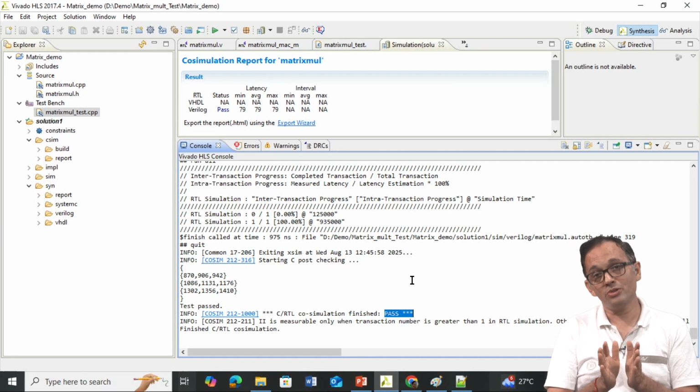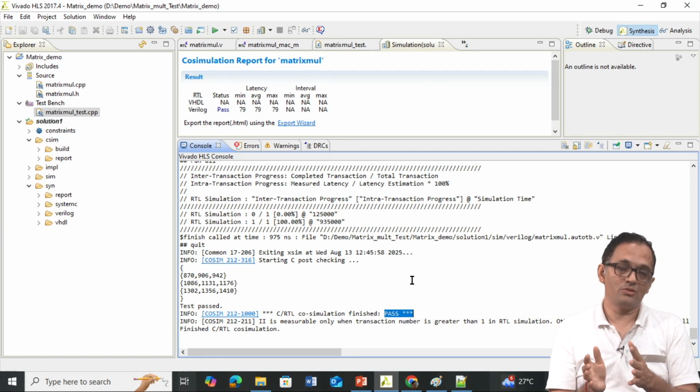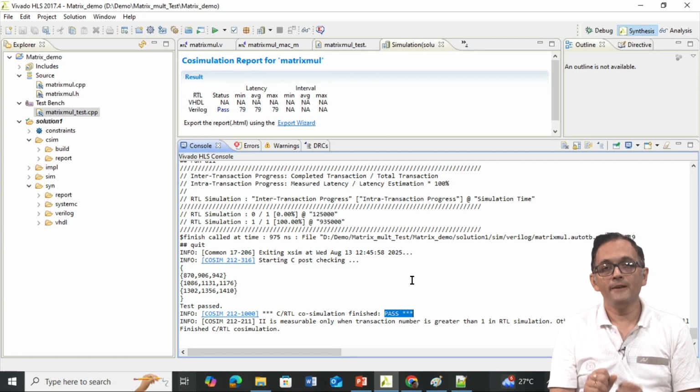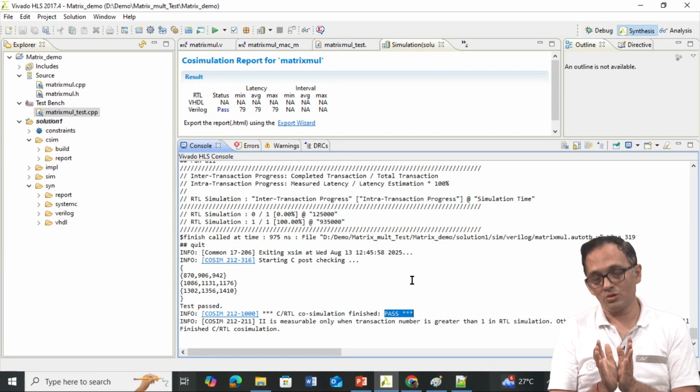So, this is what, and also an important thing is the interface. So, interface is not just your arrays, rather the ports, okay. So, this completes the demo 1.